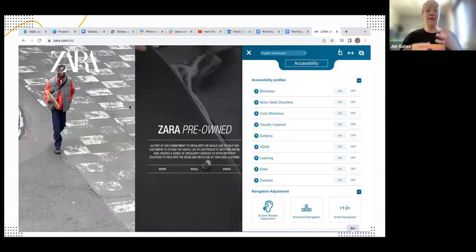So if you want to get some context around digital accessibility tools, and there's probably even better websites than this, I do recommend going to the Zara website. So that's just to give some context about how my disability, my impairments kind of affect my digital experience.